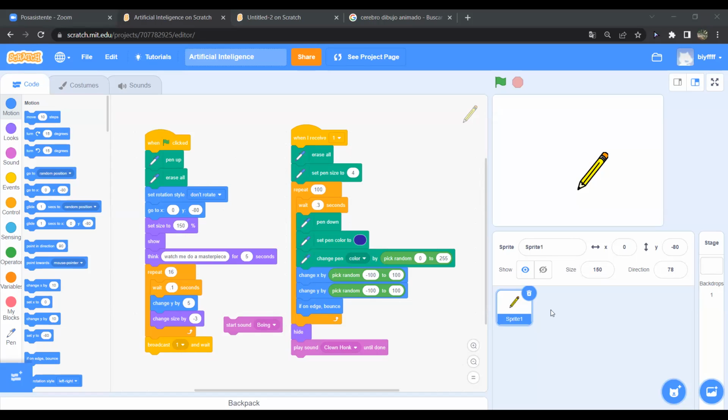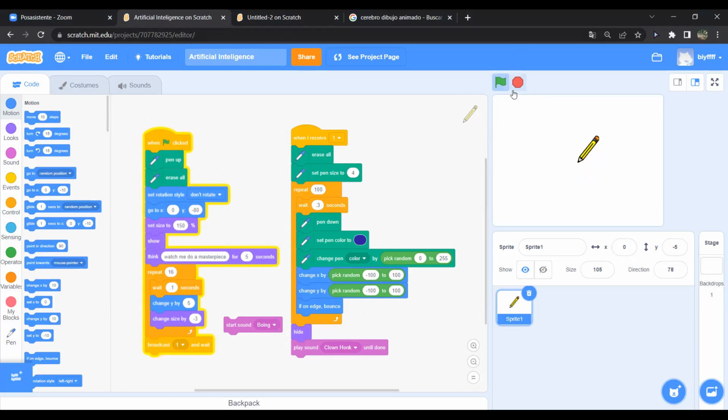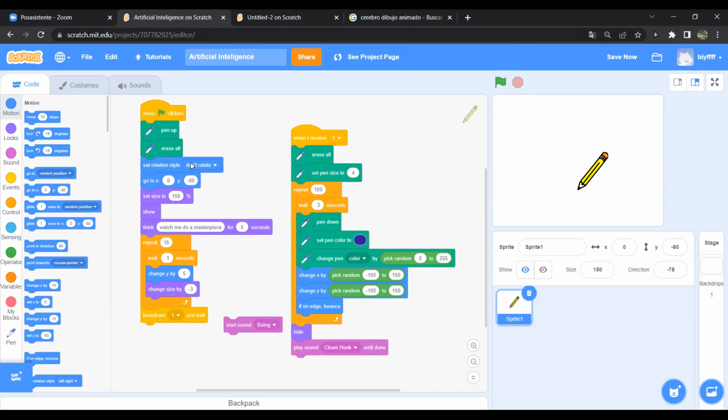Go ahead, Fernando. Well, so we created this project trying to make an artificial intelligence that could think by its own. And we created this pen that draws things randomly, and it can either create something very bad or create something very cool. First we start with this left part of the program, when it says watch me do a masterpiece, and it starts making smaller so it looks like it's going far.